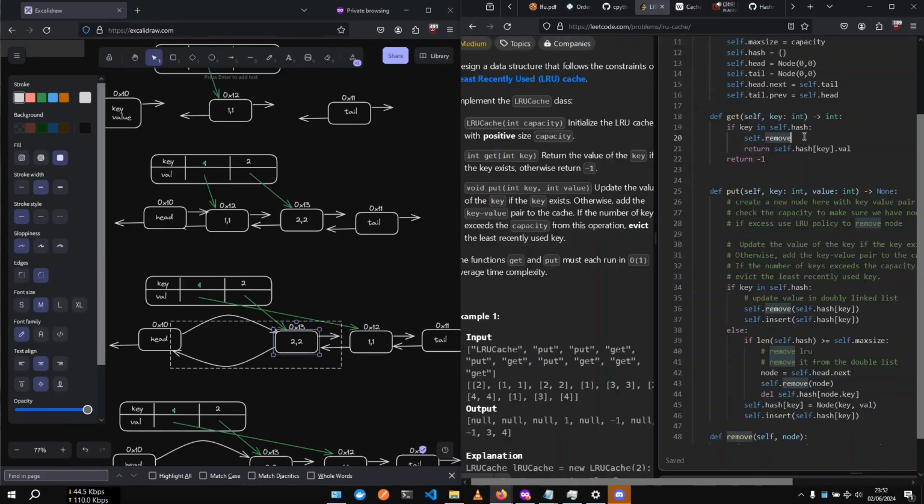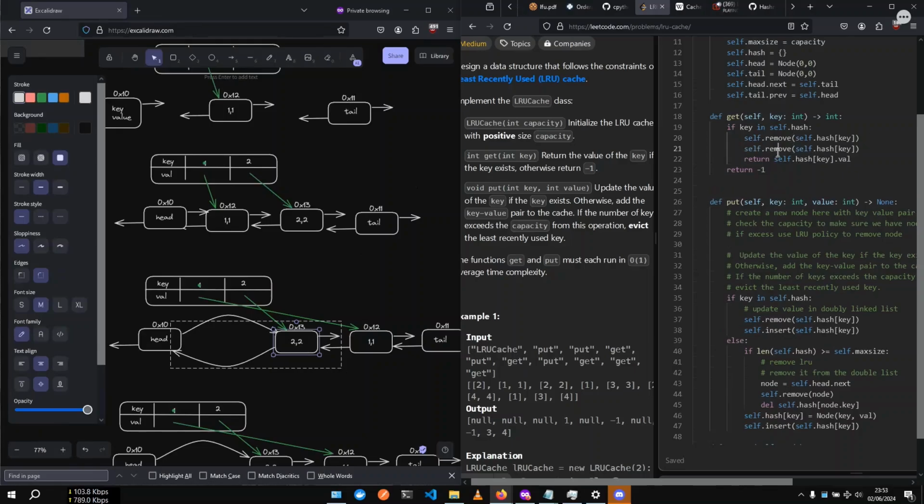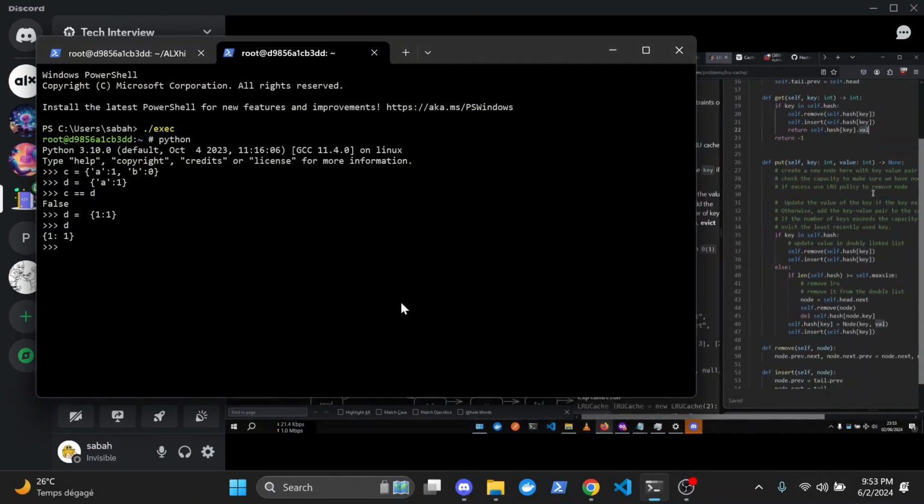Dot remove. Man, that was 3 hours. Okay, so let's just finish this. Self dot key. We do the same thing. That's valid, I think so. As far as my brain capacity goes.